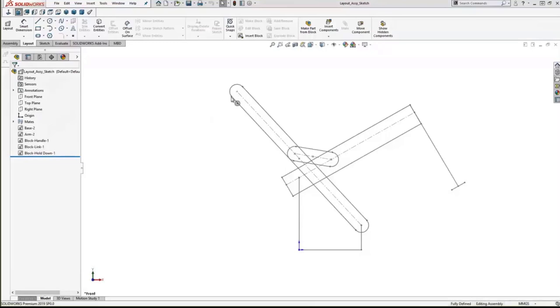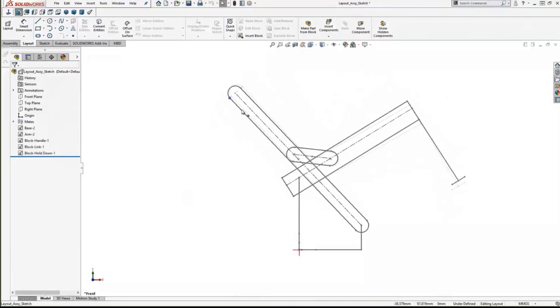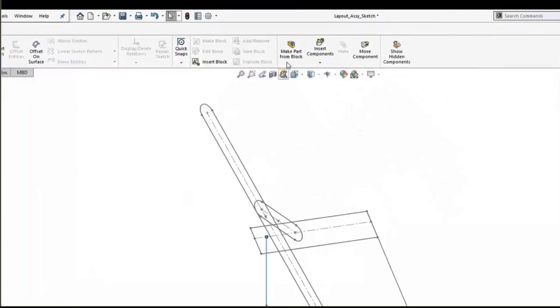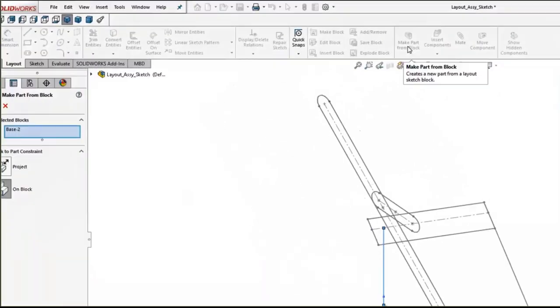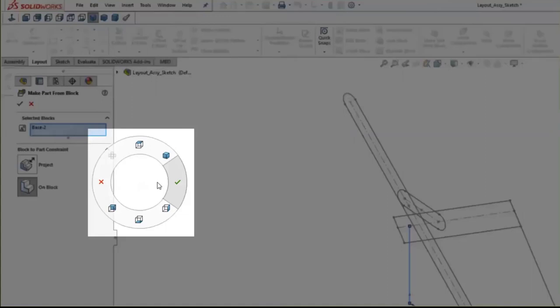As you see here, we still have our 2D kinematic motion, but what's great is with each of these sketch blocks, we can make a part. When we do that, we can choose Make Part, and we have the ability to choose either to be on the block if we're intending to be constrained coplanar with that block, or we can project and just be parallel to it there.